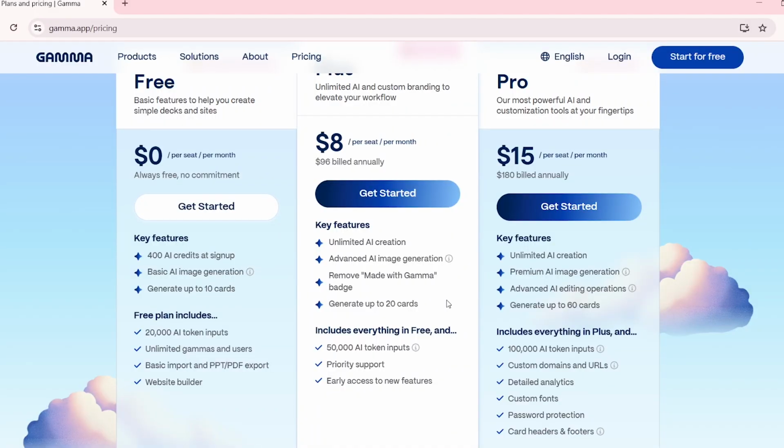Now let's talk about the pricing options. Gamma has different pricing options. It has a free plan that's super functional and most solo users won't hit any major limit in the free plan.